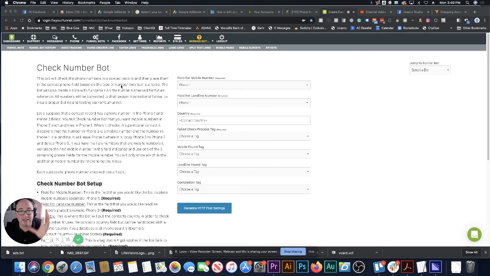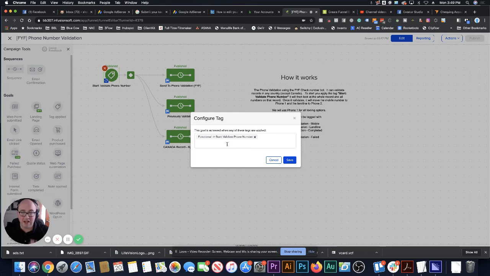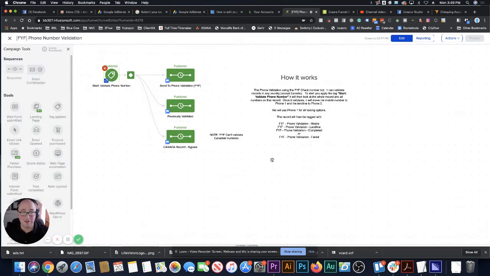This is a great little bot, and I have to show you this because I absolutely love this campaign that we created. So here it is. I called it phone number verification, and it's very simple in its structure, but very powerful in how it works. We've got an initial trigger tag that starts validating the phone number. This can be applied at any point. You can run an entire list through it, or after anybody opts into any form that has a phone number, if you include that tag, they'll run through here.